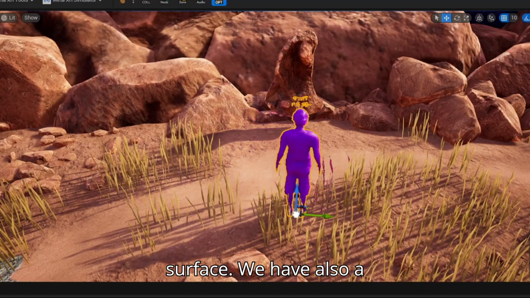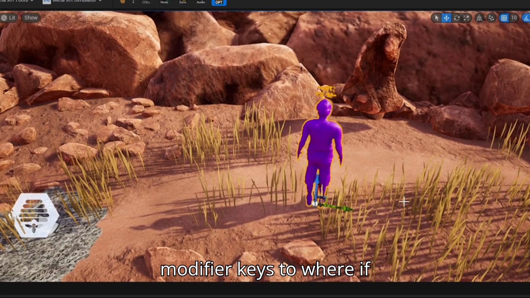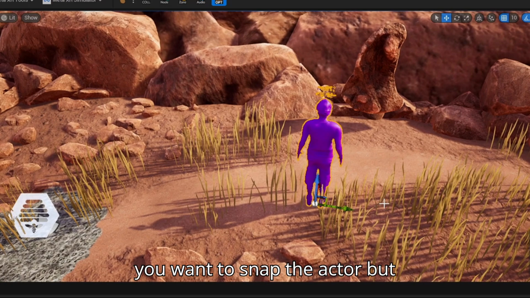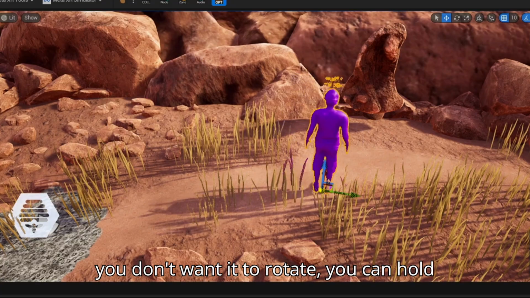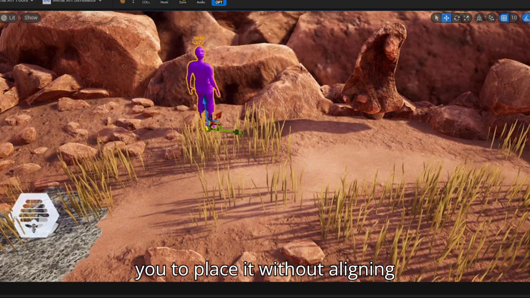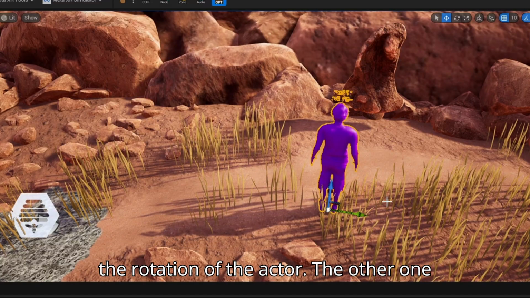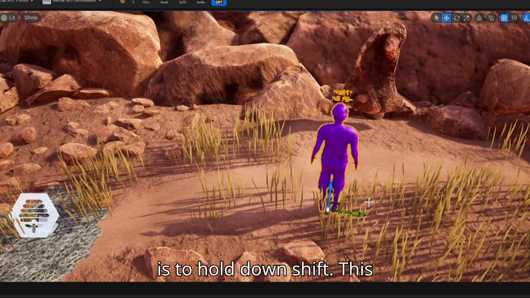We have also a couple other versions of this using modifier keys to where if you want to snap the actor, but you don't want it to rotate, you can hold down the control key, and this will allow you to place it without aligning the rotation of the actor. The other one is to hold down shift.